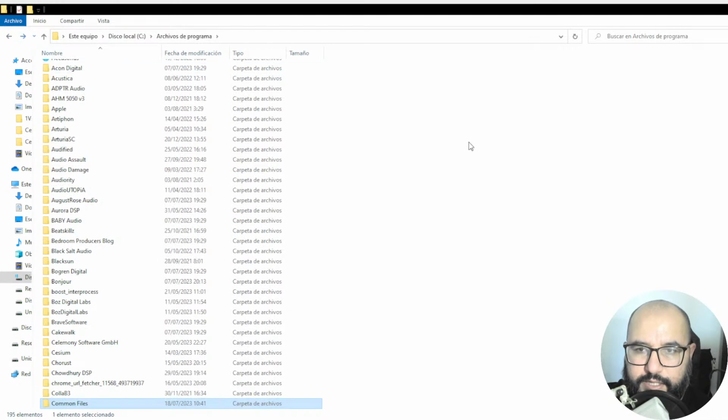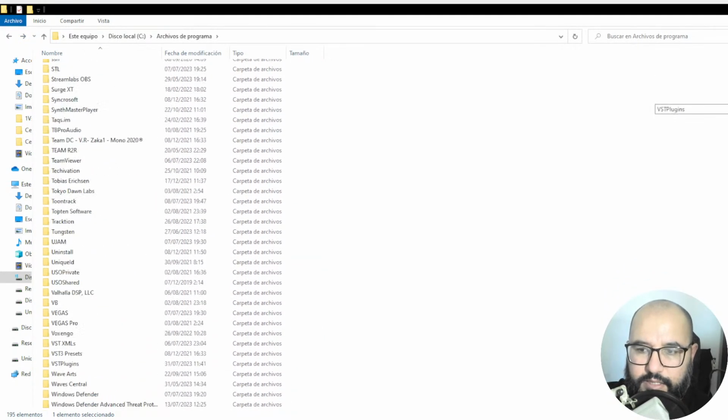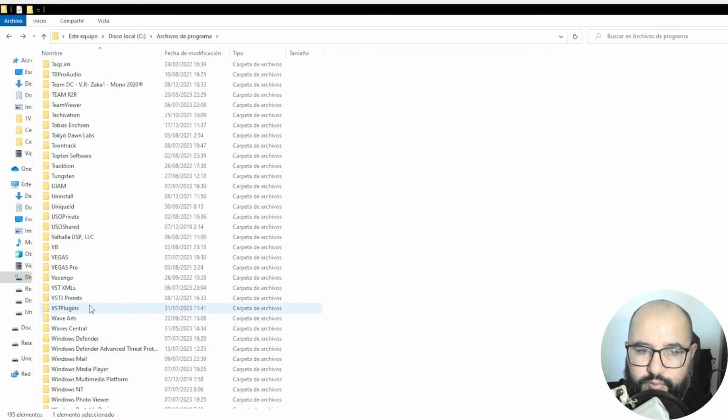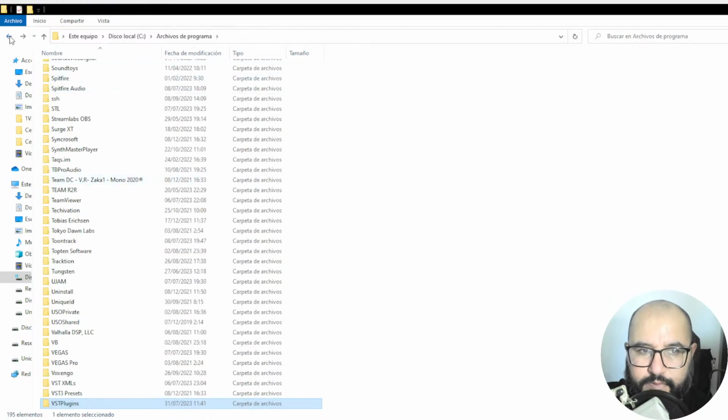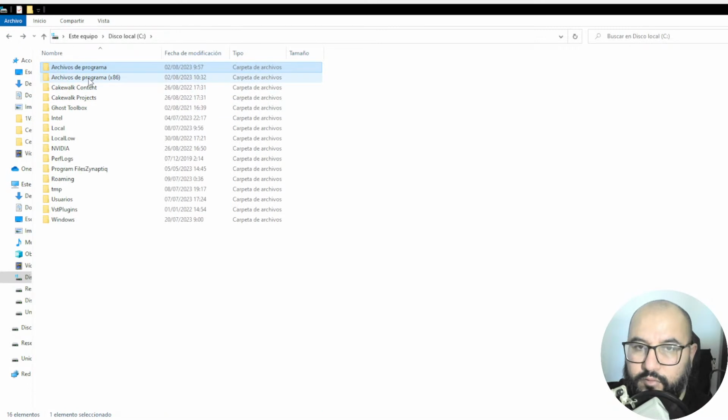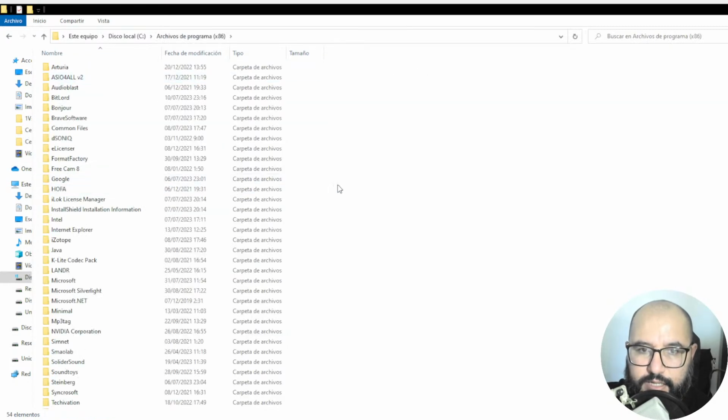And the plugins that are 64-bit that are not VST3, that are DLL, commonly are going to be put in this folder, which is VST plugins, right? Some DAWs will automatically make these folders, but if not, you can go ahead and make them, right? And also in the program files x86, you're going to install and put the 32-bit plugins, okay?